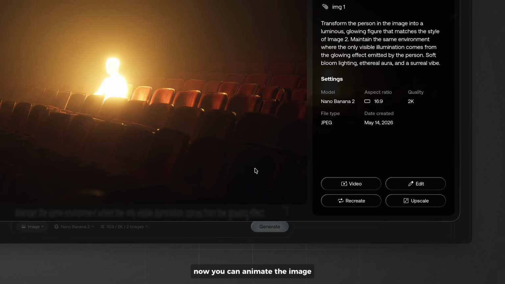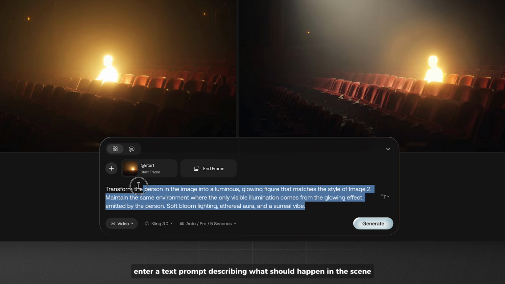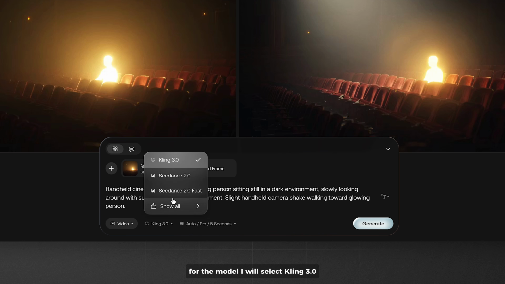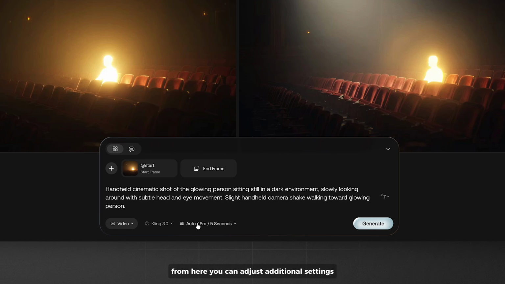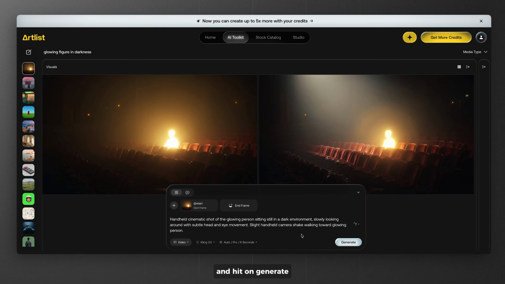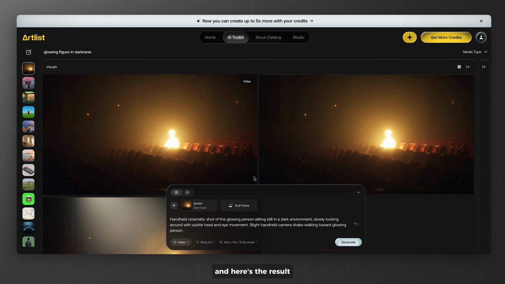Now you can animate the image by clicking on the video option. Enter a text prompt describing what should happen in the scene, including how the subject moves and how the camera should move. For the model, I will select Kling 3.0. From here, you can adjust additional settings like whether to enable audio, choose the video duration and the resolution, and hit on generate. And here's the result.